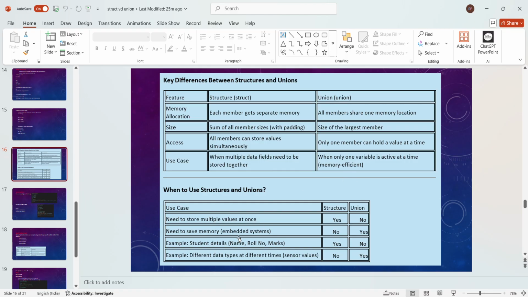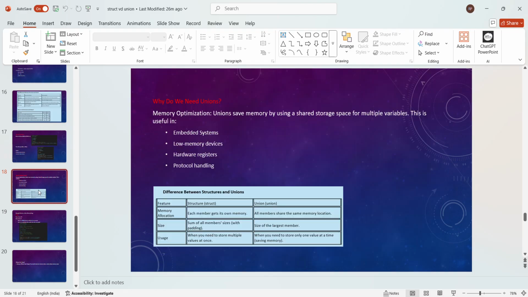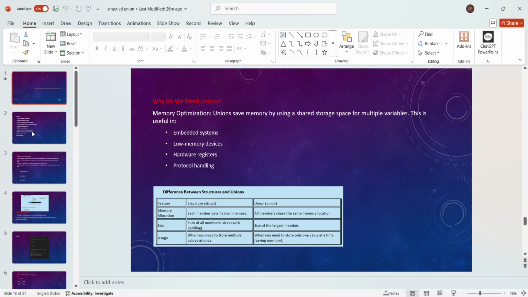Some use cases: different data types at a time, like a student record with all data types, we use a structure. Different data types at different times, in that case we use unions. Okay, these are some basic examples and they're important. These are all the topics covered.